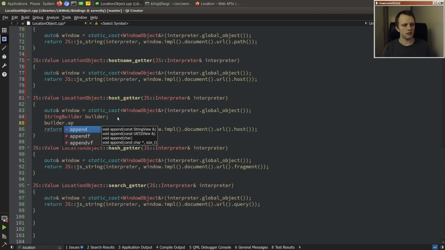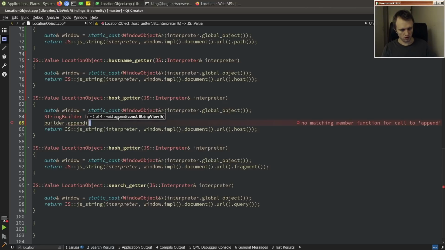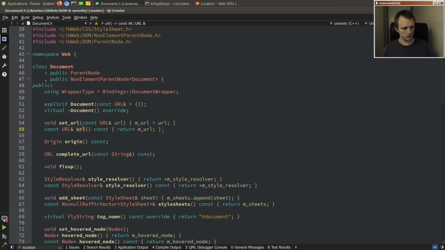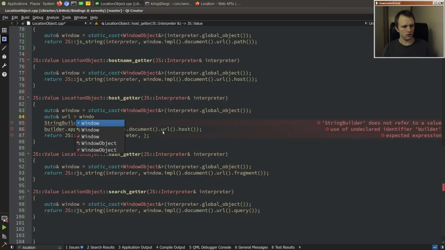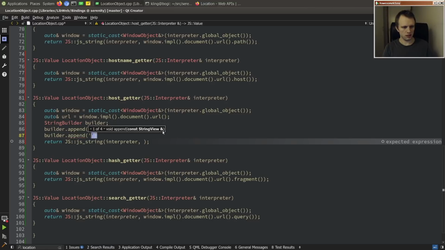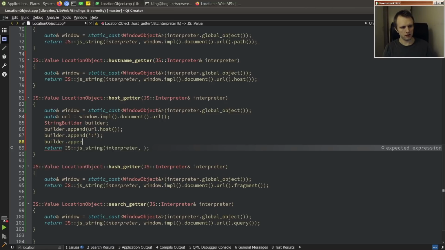So then we'll just add... actually, let's copy the, well, let's grab the URL somehow. Window URL host: builder append a colon, builder append, then we do an unsigned number port.